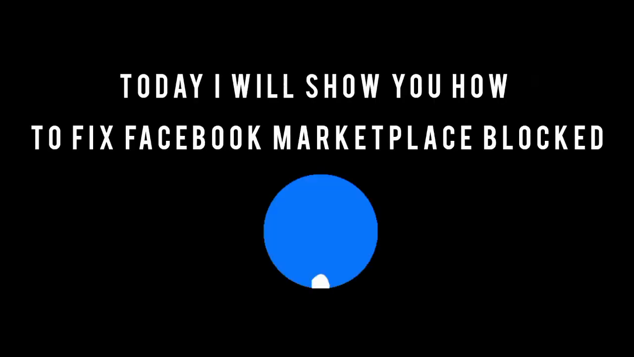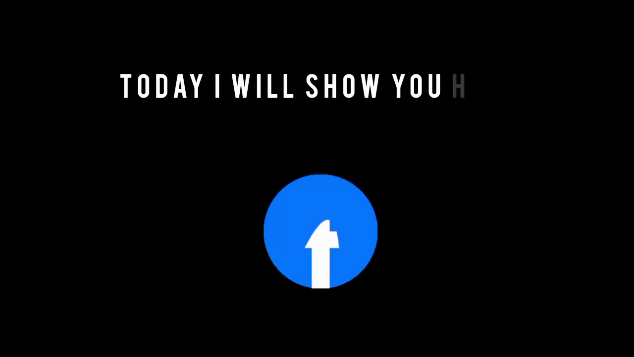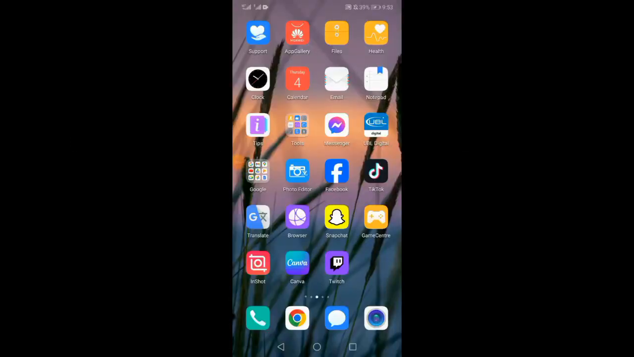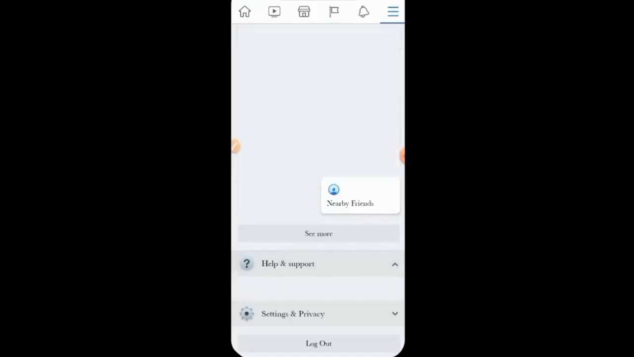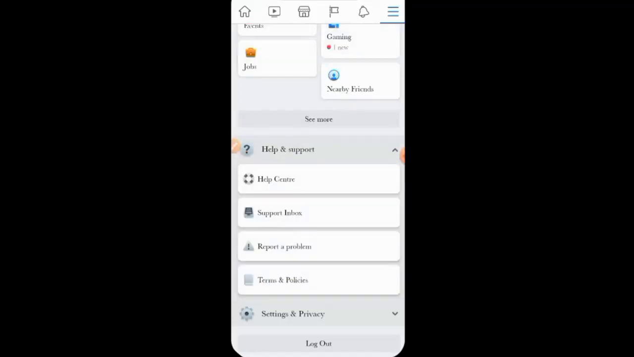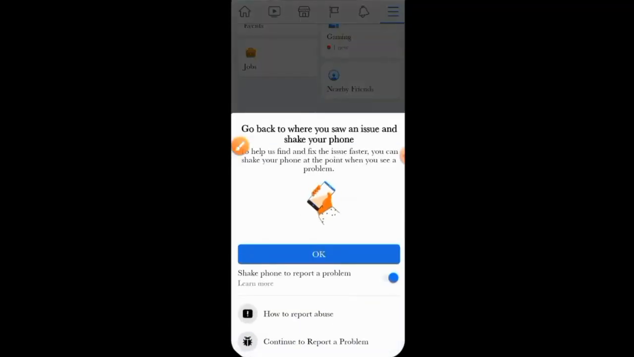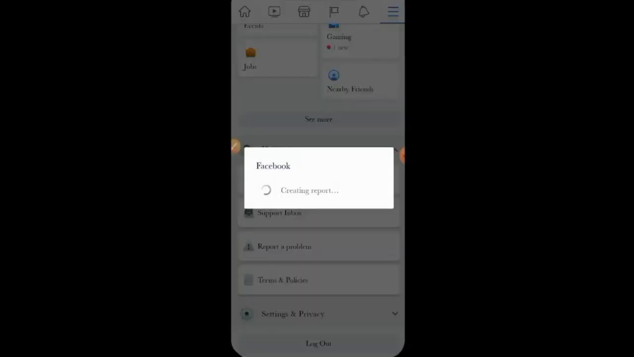Today I will show you how to fix Facebook Marketplace blocked. So open your Facebook app on your Android device. When it's open, click on help and support and click on report a problem. So click on report a problem. Click to continue to report a problem, the last option. It will be loading.